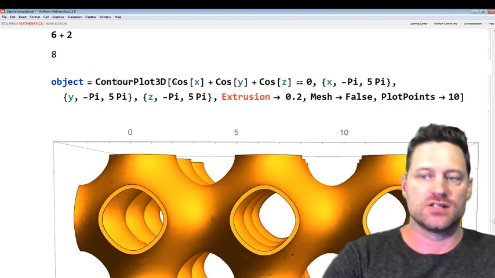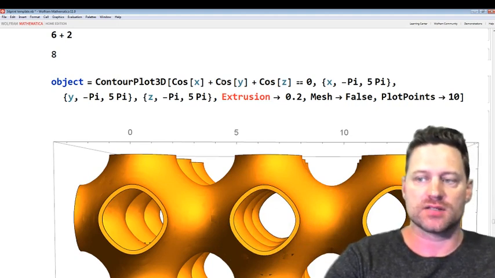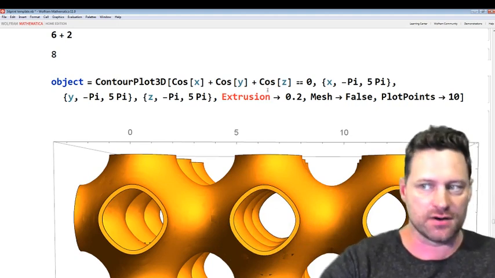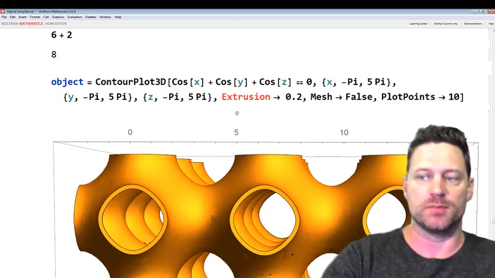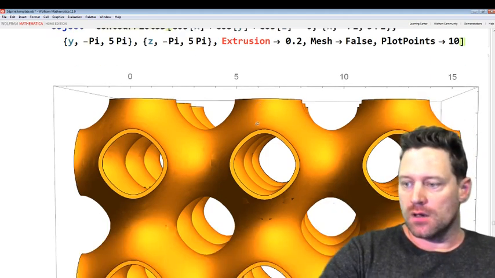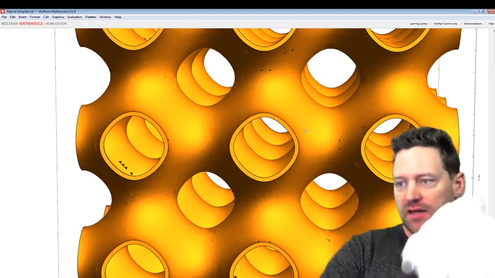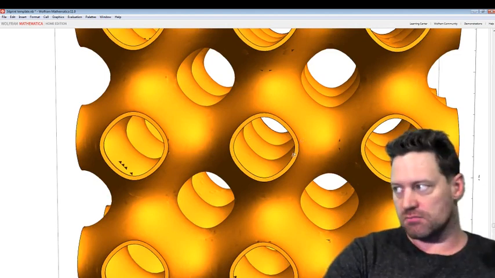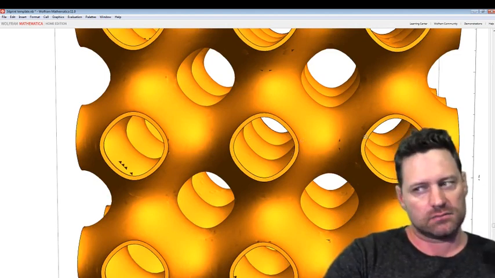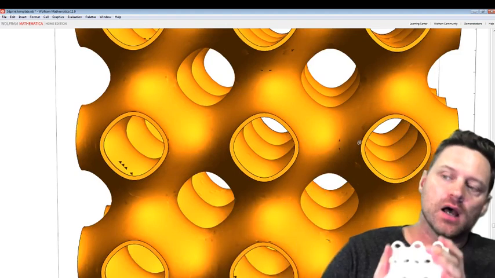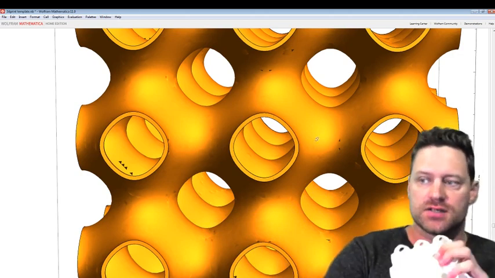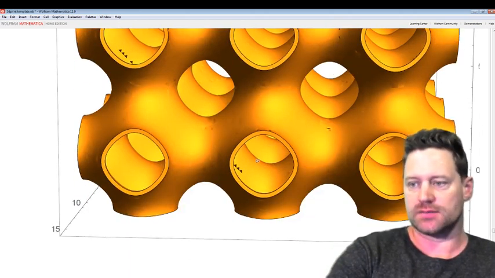This one is just the equation cos of x plus cos of y plus cos of z equals 0, which I understand is an approximation of a well-known minimal surface. Now, minimal surfaces, I believe, have a specific surface area ratio, perhaps with volume. I don't know, but you can look it up. And they're often defined in terms of partial differential equations.